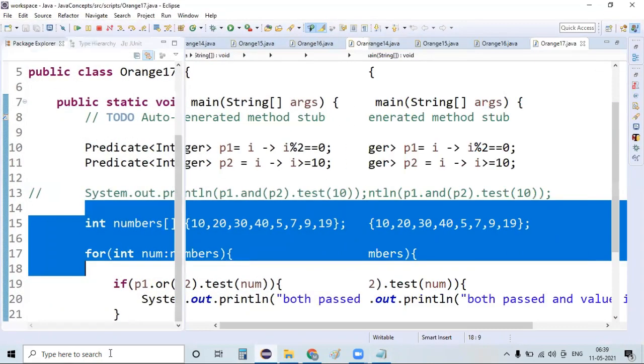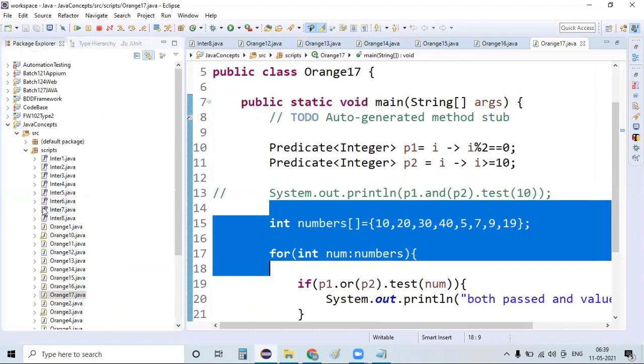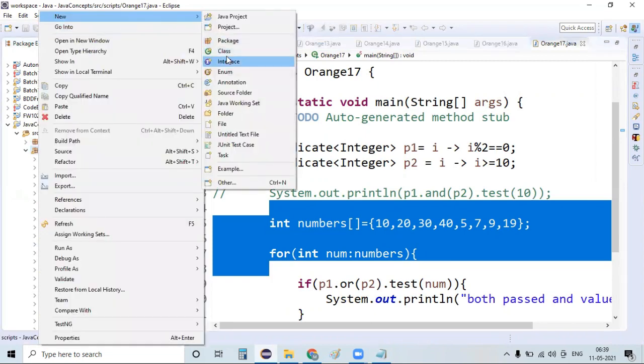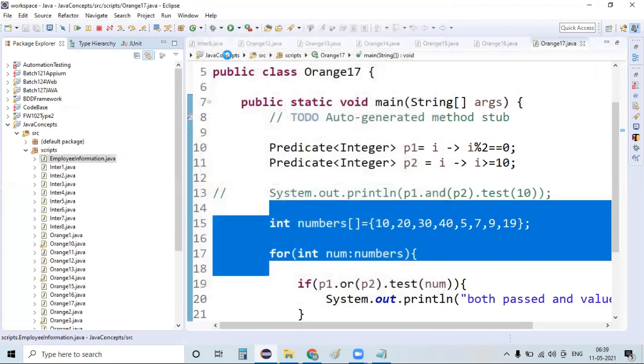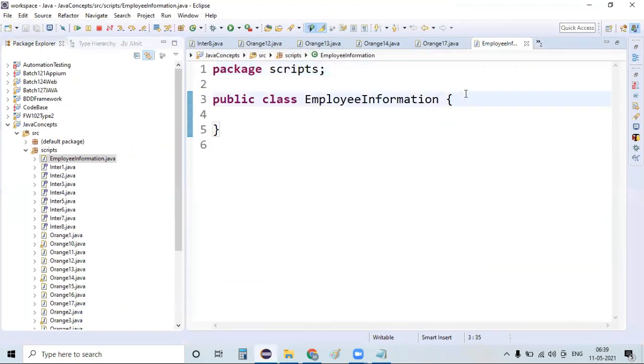So what I'm going to do right now is, in order to maintain the complete employee details, I'm creating a new Java class here. Okay, EmployeeInformation. So I just created a new class. And for me, the major info that I need as part of my employee details are their name, their designation, their salary, and as well as their ID number.